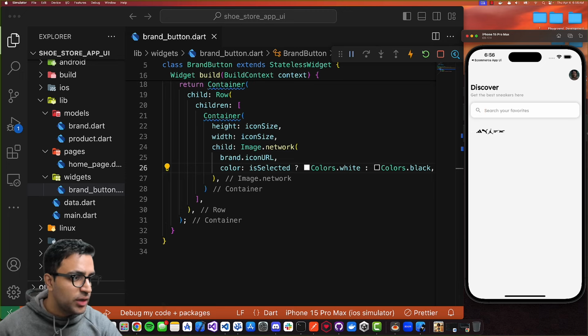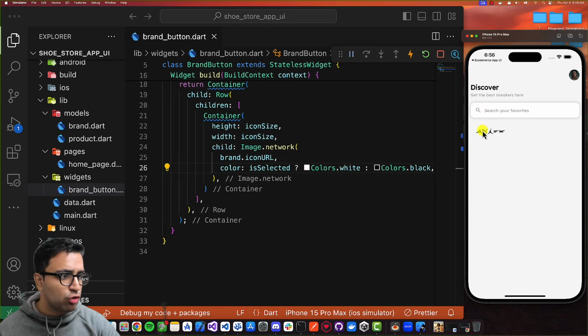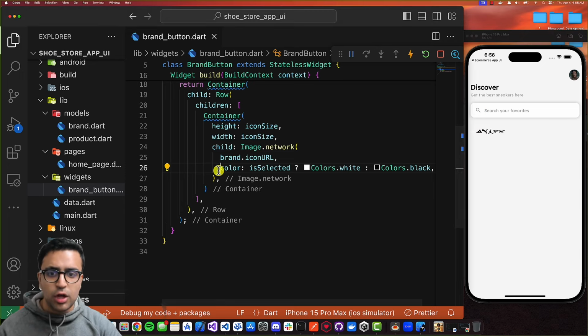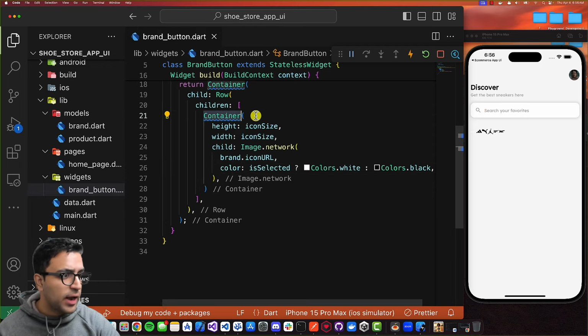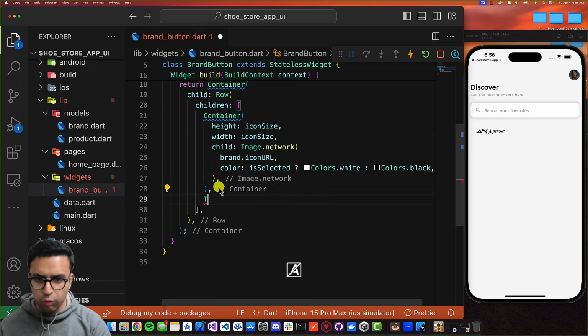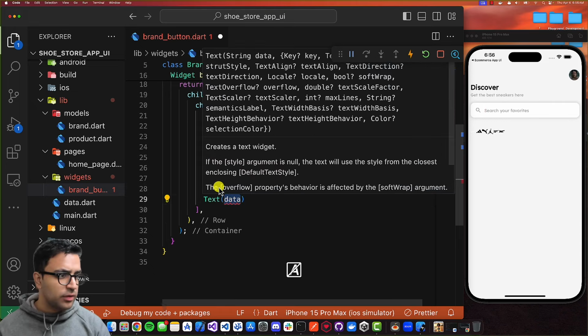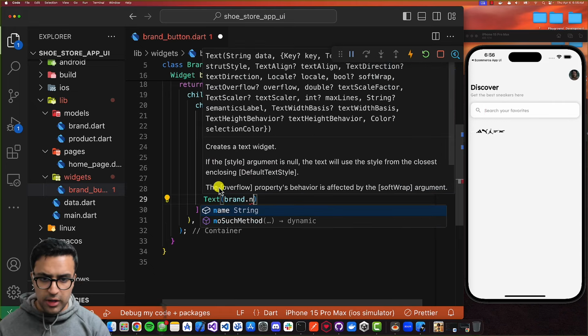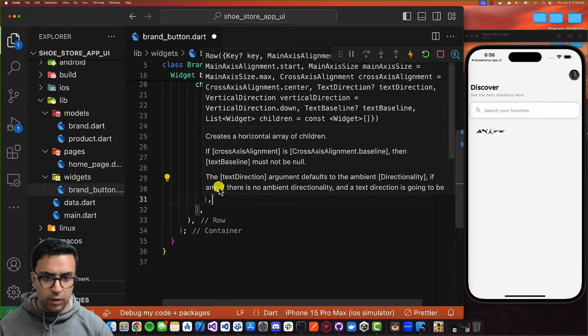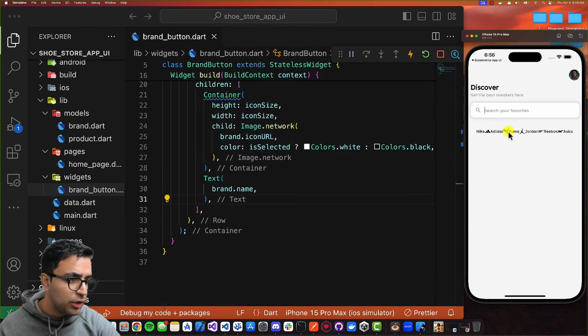So now that this is done, I'd also like to add the text. So to do that, after the container that I have, I am going to add a Text within the row's children list. The text is going to be the brand's name. And let's see how this looks. There we go, it looks pretty good. So now we just gotta update some of the styling and everything like that.